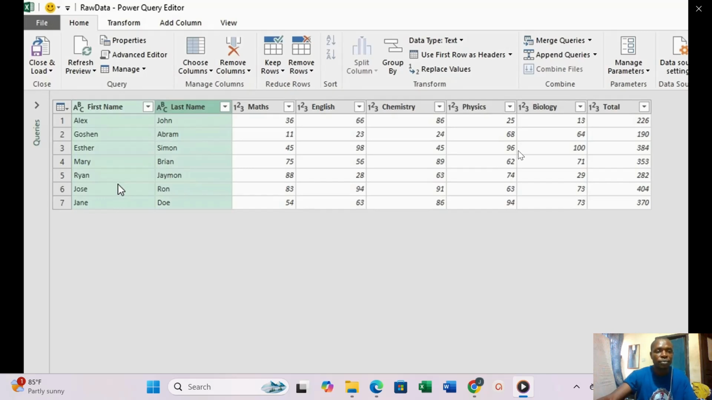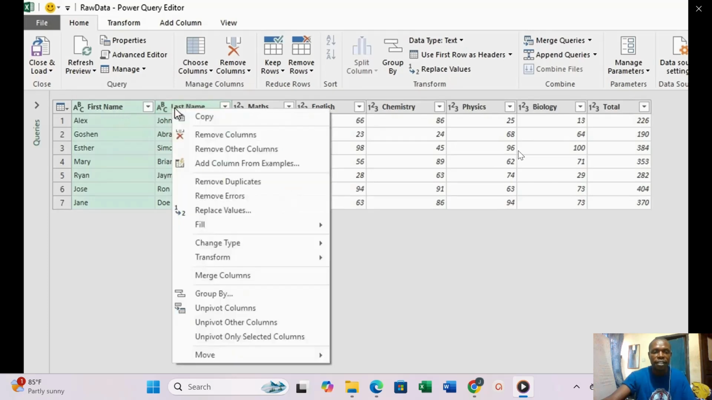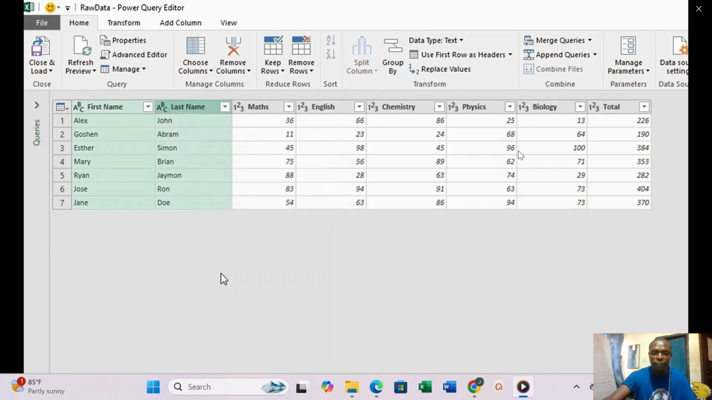Alright, the next change I would like to make is to combine these names into one column. So I've done the first change. Now I want to merge these two names together. I'll first select the two columns, then right click. They're already selected, so I'll right click, go to Merge Columns, then click on Merge Columns.